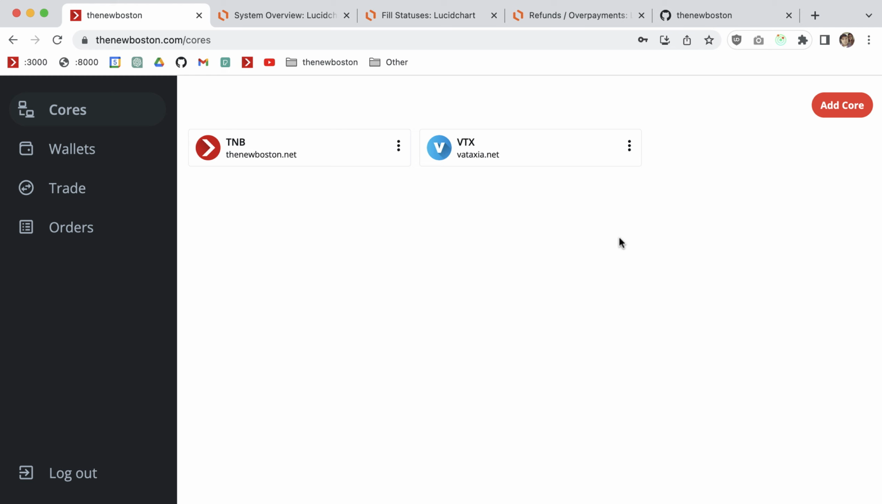So if you do have an actual core up and running and you want me to add it, just go ahead and send me over the domain name, the display image, and ticker on Discord. My username on there is the New Boston, easy to remember. So just go ahead and send me over that info, and I'll do some quick testing to make sure everything's set up properly. Then I'll manually add it in. Like I said, in the future, we're going to have logic built into the backend to do all this testing automatically to make sure your core is set up properly before we enable it for trading. But for MVP, this process is manual.